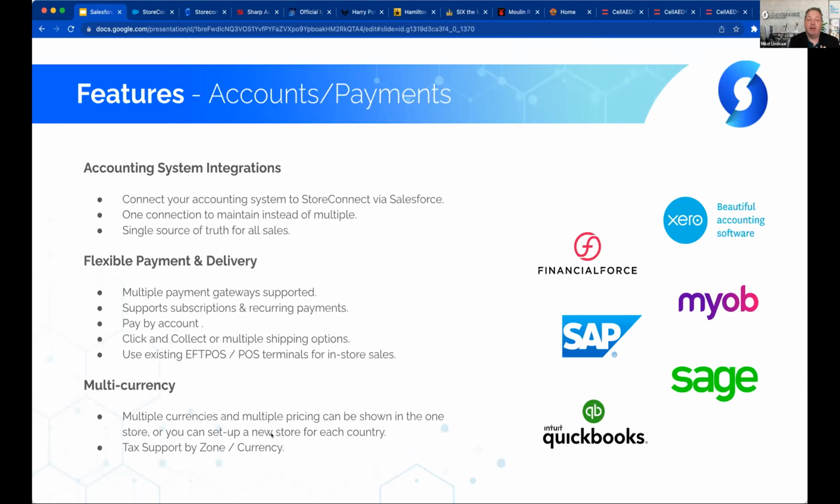So with our accounts and payments, we have our accounting system integrations, a flexible payment and delivery, and multi-currency support. All of that can hook in. And again, we're hooking into those integrations via a Salesforce integration. So you only have to do it once. And once you've done it, it then works for your Salesforce org and your StoreConnect org.